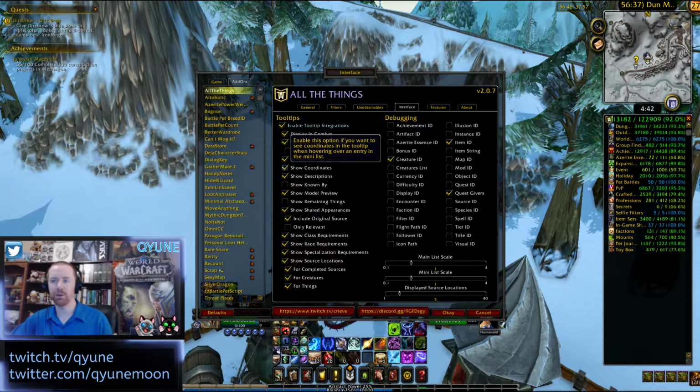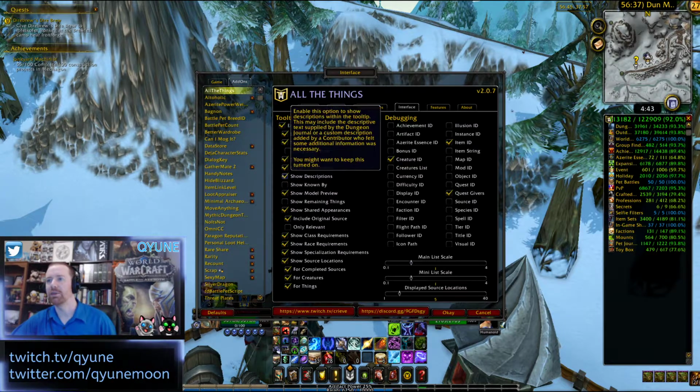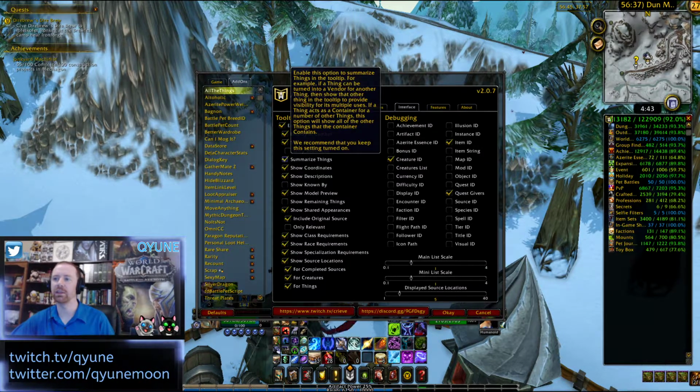As far as the show coordinates, pretty simple stuff. If you have your mini list up, we've talked about that in video 1, the /att mini. It'll show the location of those critical elements in that list and their coordinates. As far as the descriptions, we've kind of talked about that a little bit, similar to the summary there as well.